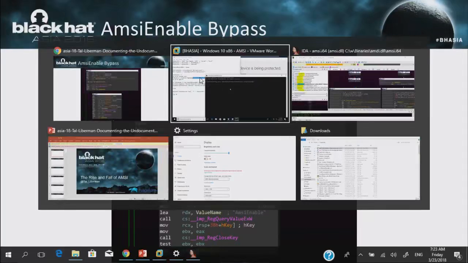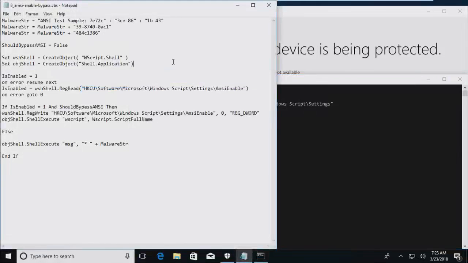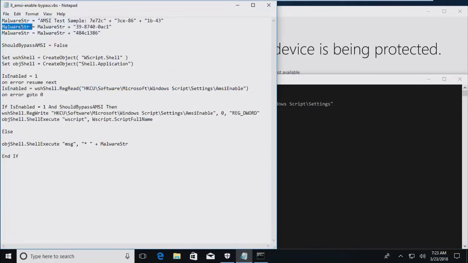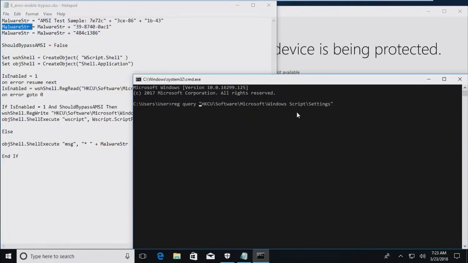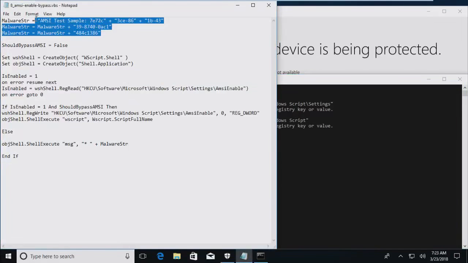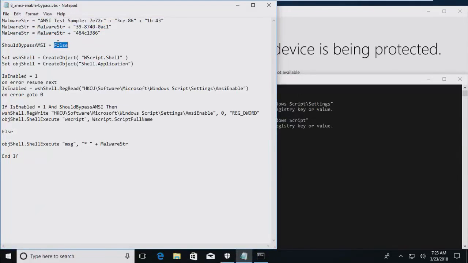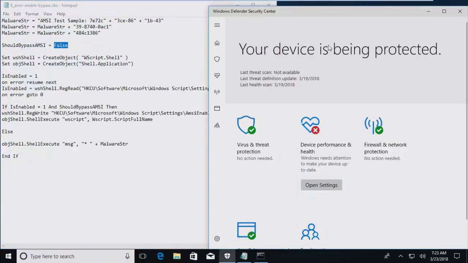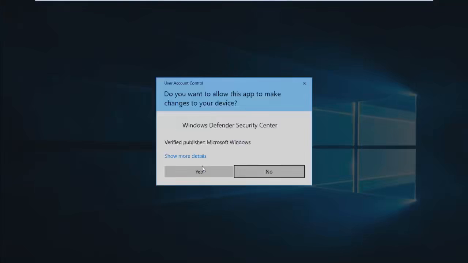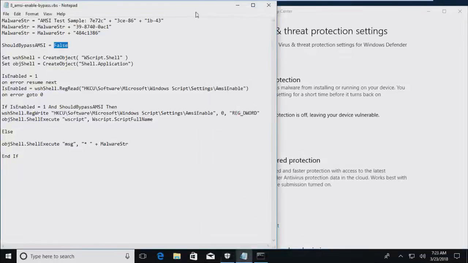Now, if we take a look at a demo of this, we can see that here I have a VBScript sample that'll load the AMSI test sample into a variable. And we can see here that if I take a look at this registry key, it doesn't exist. If I try to look at this registry key, also doesn't exist. And this script will have another variable. It says, should I try to bypass AMSI using this AmsiEnable trick? So first what we're going to do is we're going to disable Windows Defender for demo purposes. And now I'm going to run the script.